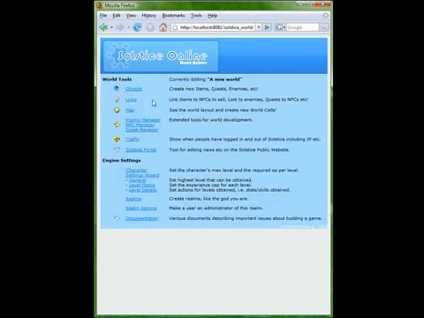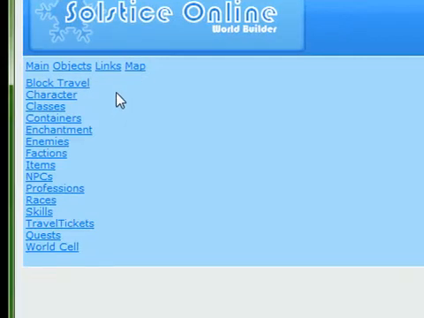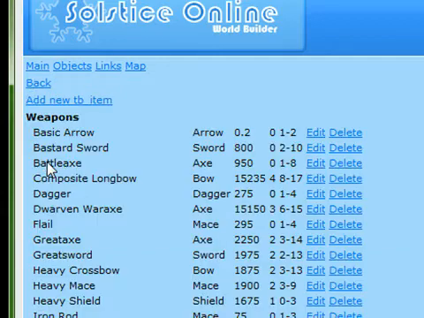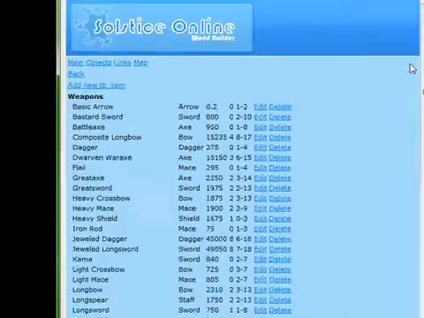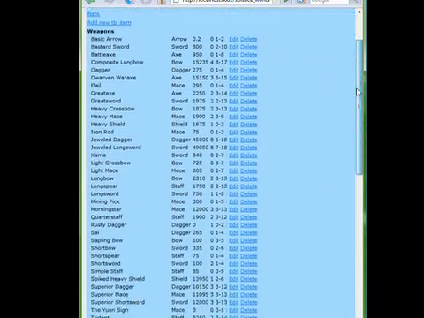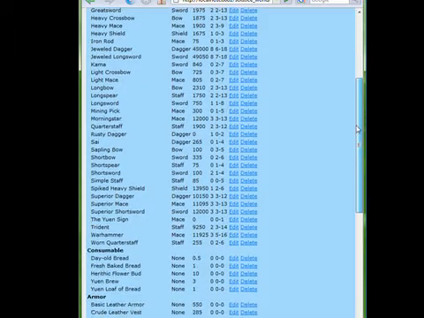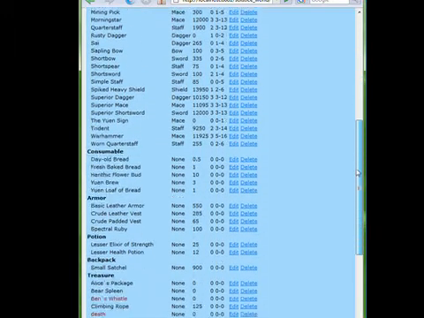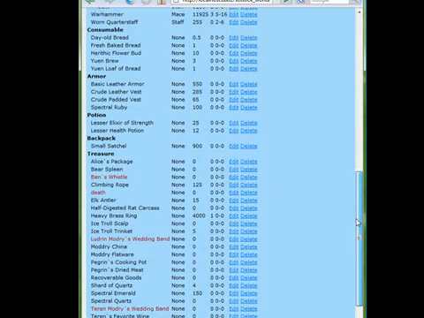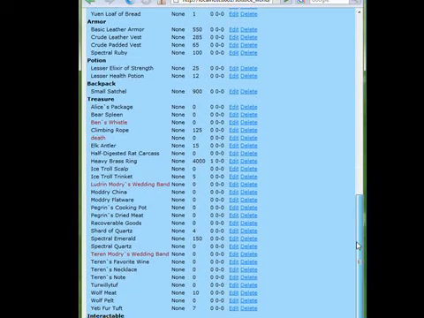Alright, let's take a look at some objects of the world. Pretty much everything in the world is an object. First, we'll look at items. This is a current list of all of the items in this Solstice realm. I can add new ones by clicking the Add button on top, or I can edit existing items, which I'll show you here.